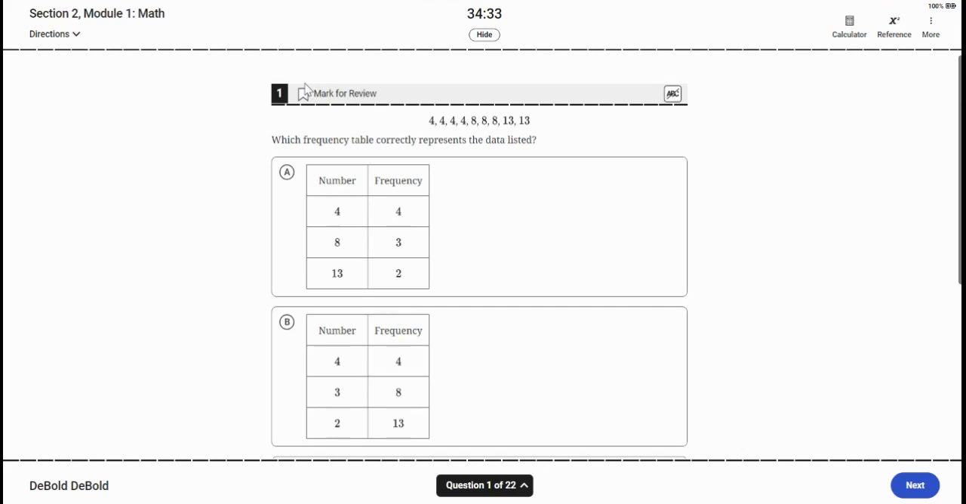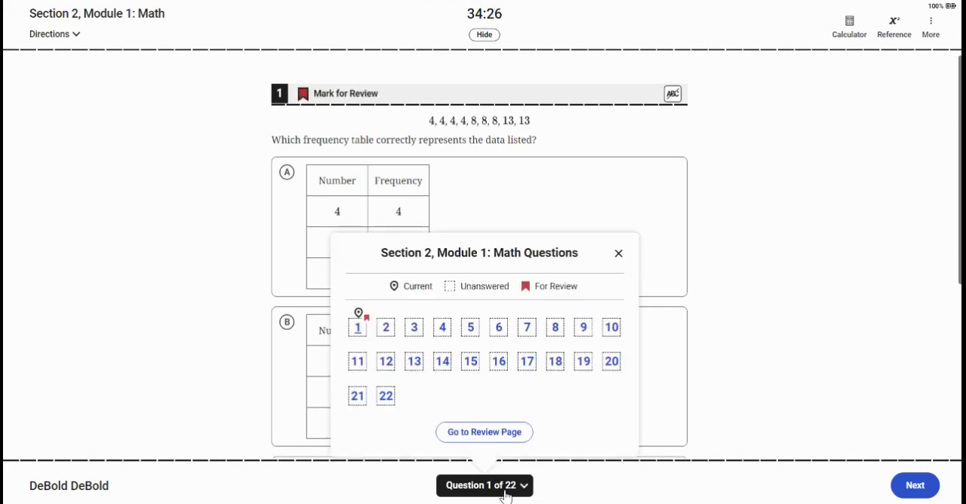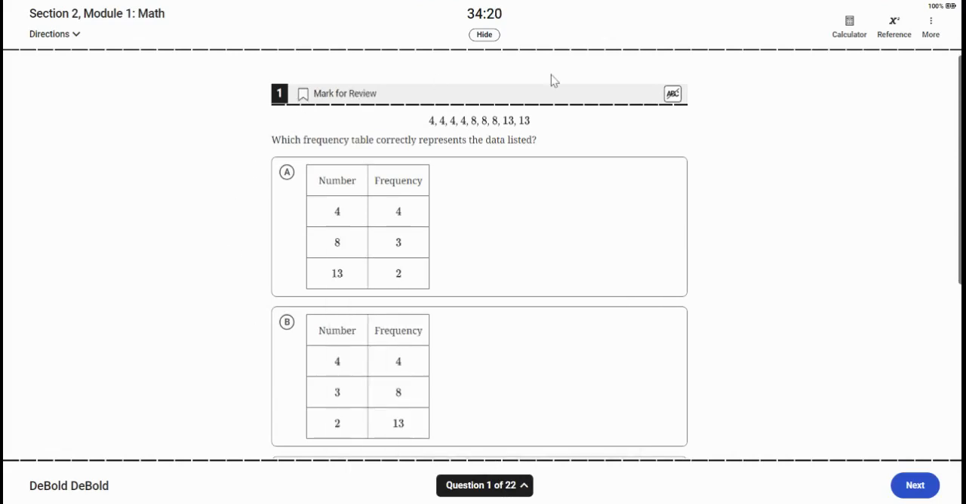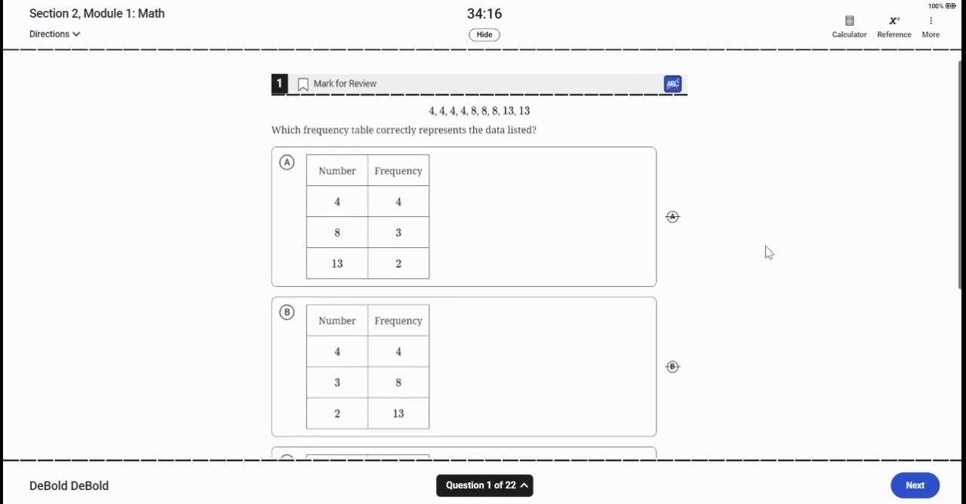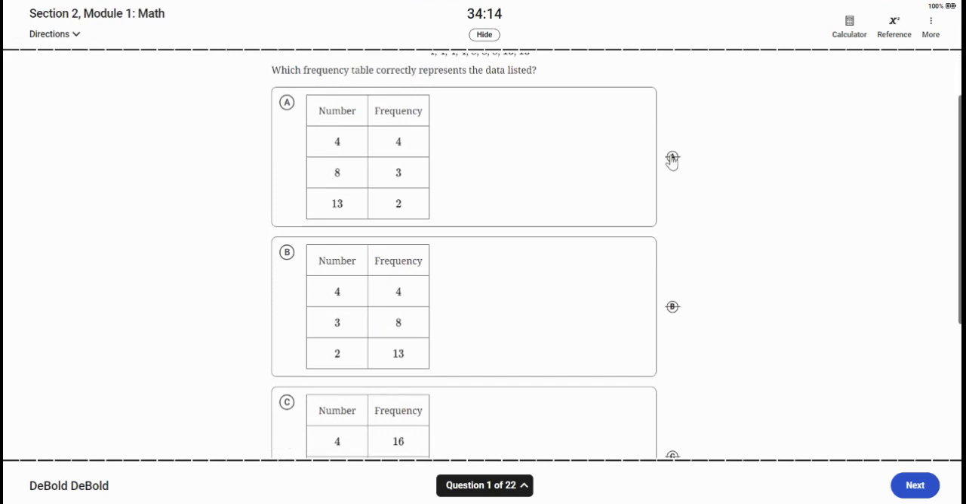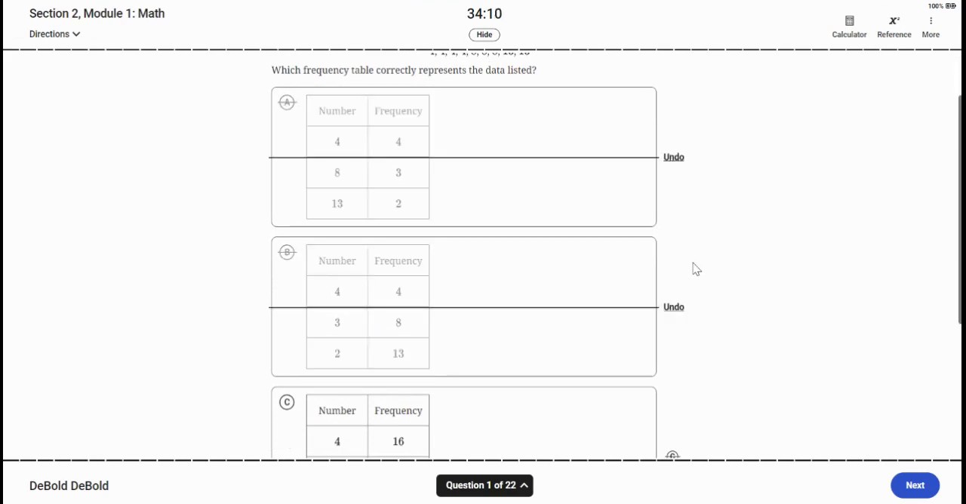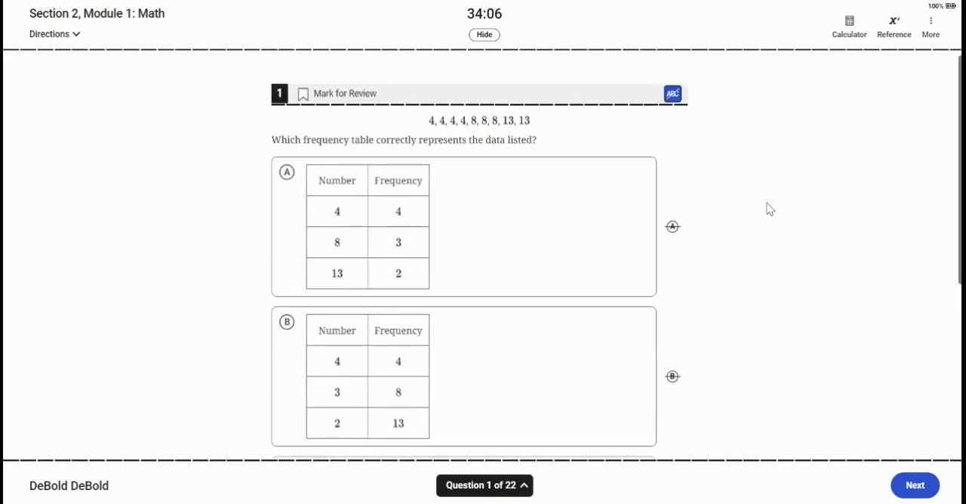A couple features to point out. When you hit mark for review, let's say this is a question a student wants to come back to, they can see it's now marked, so they know to come back to that question. They also have this option to cross out answer choices. So when I click on that, if let's say, no, it's not number one, I can cross it out as I go. So that's a good test taking strategy they can have.